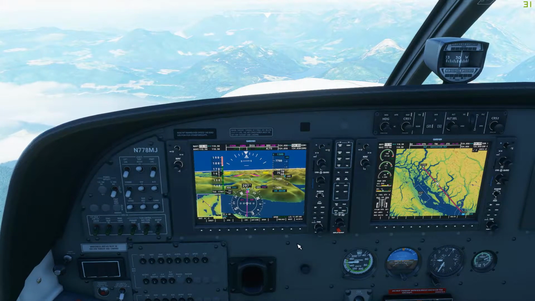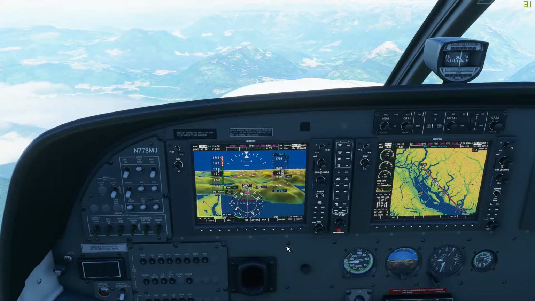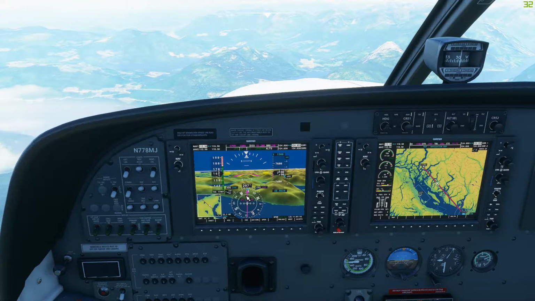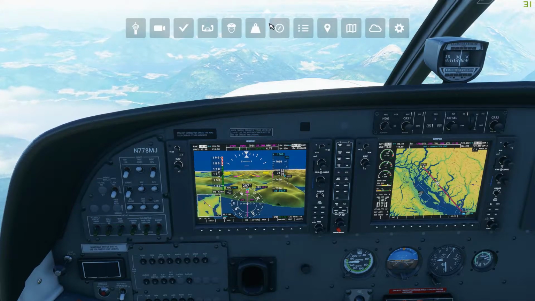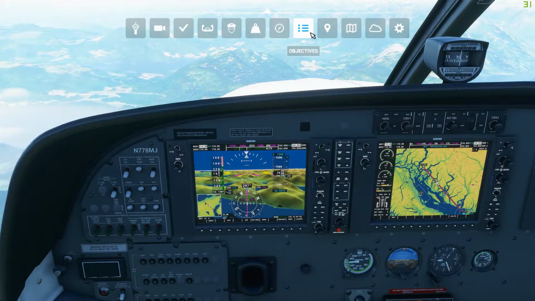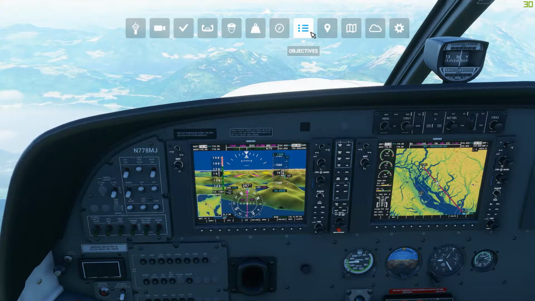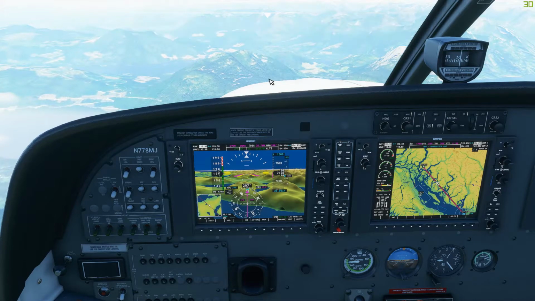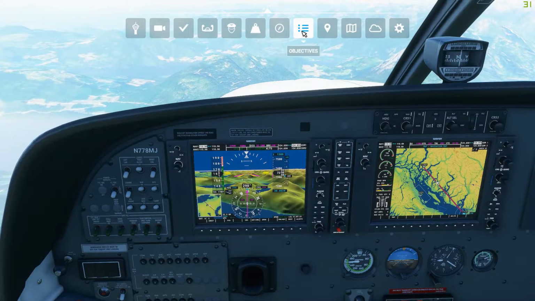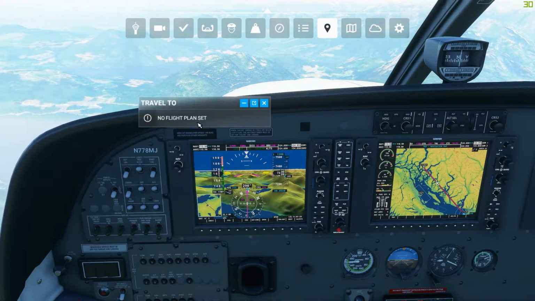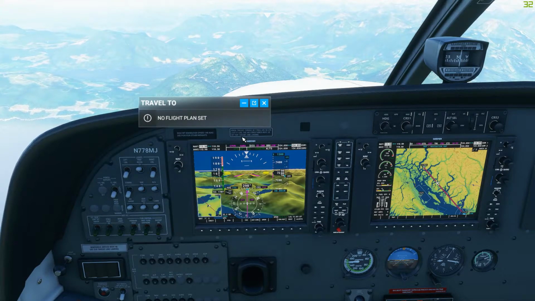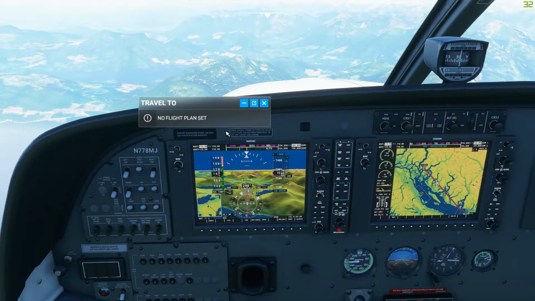Now, for whatever reason, if you are doing a long flight and you don't want to wait out the cruise, there are two ways you can do it. One is you come over here. If you have your flight plan pre-planned using the default flight planner, in the map mode, you can come over here to travel to, and then you can just skip the entire cruise phase, and you can go straight to your top of descent.